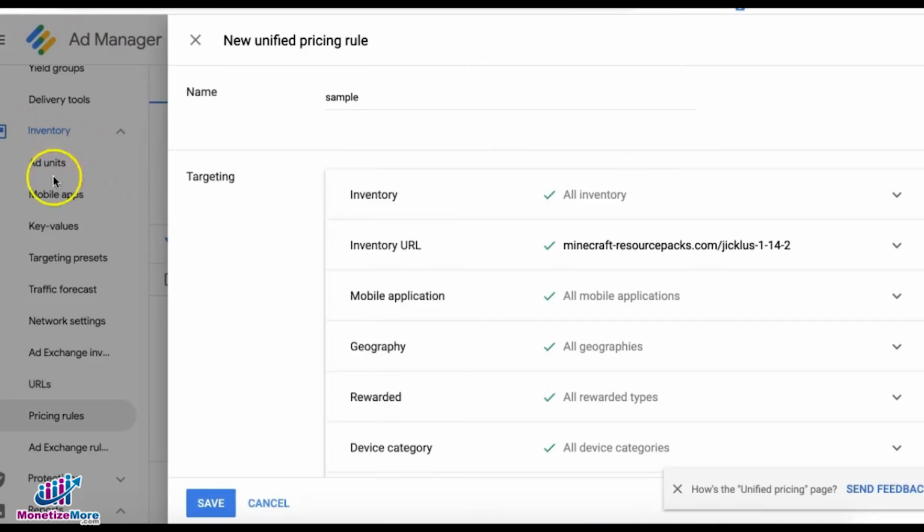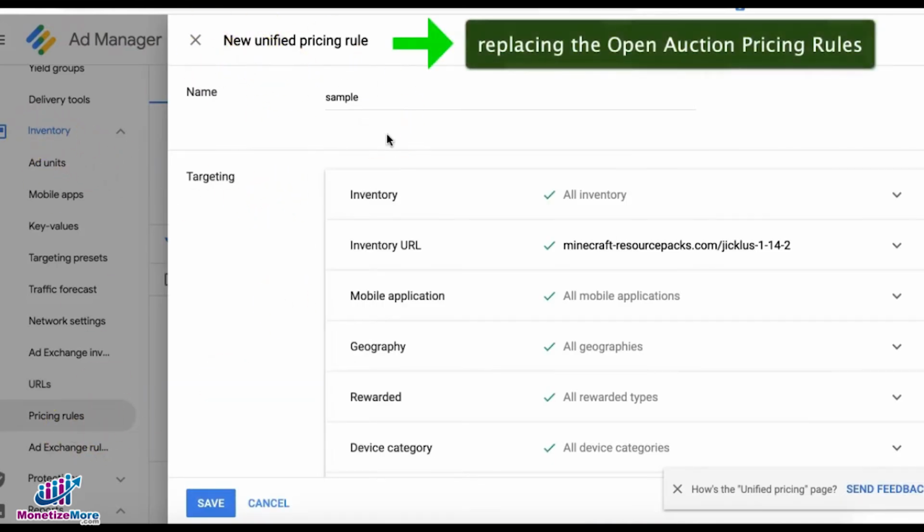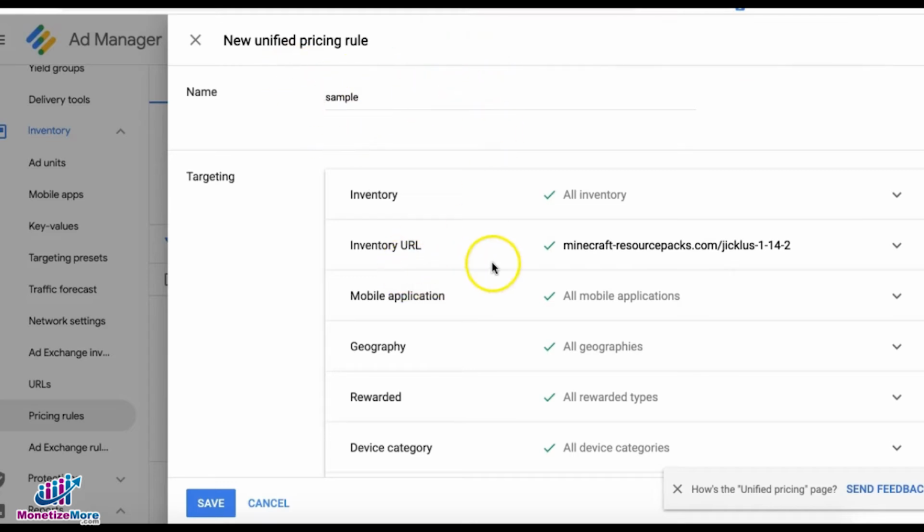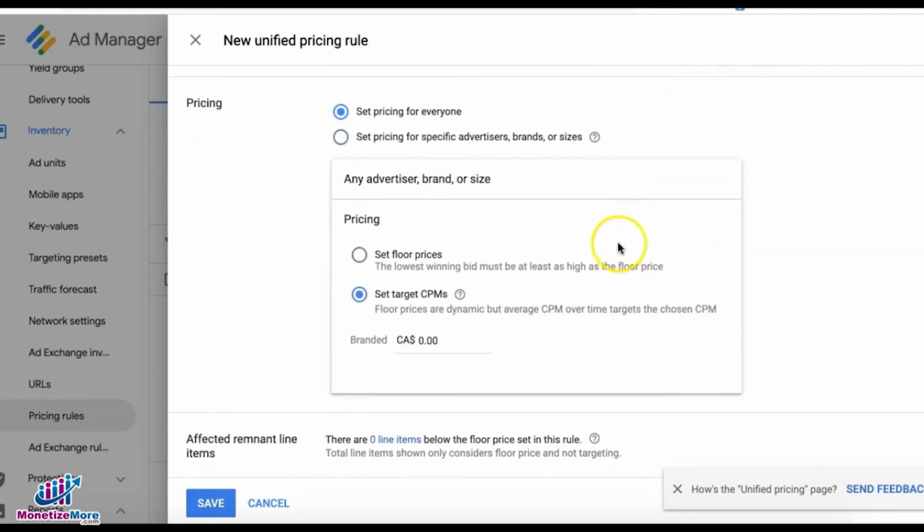Next, you're going to go to Inventory Pricing Rules and under Unified Pricing, which is replacing the Open Auction Pricing, by the way. Give it a name, and this time you're going to target that inventory URL that we just added. For that URL, you want to set a floor, and you want something that's impossible: $1,000 CPM. I'm not sure if there is a buyer or advertiser willing to pay $1,000 CPM, right?